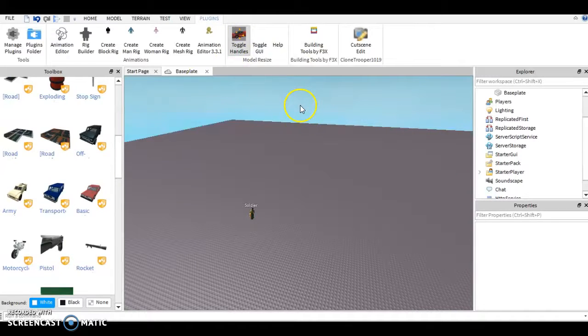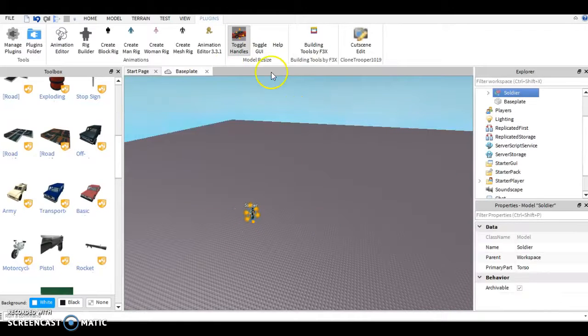As you can see, every time you click on a model, of course it's going to show that orange thing again. But to take it off, all you've got to do is click on this toggle handles button right there, and then now when you click on it, it's gone.